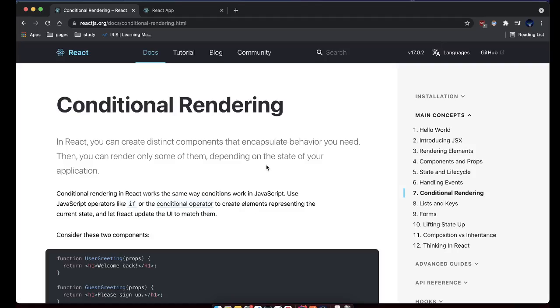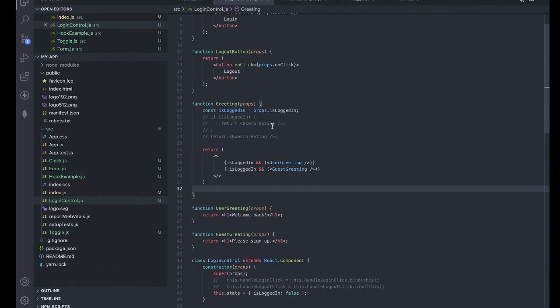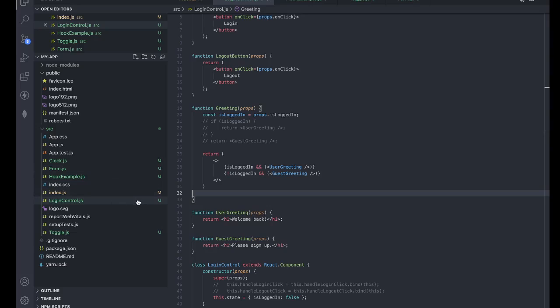Hello everyone. In the last video we have seen how to render something unconditionally. We have also seen the example of how to create a page when we have a login and logout page, something like that. So when you click on login, it goes to the welcome back page, and when you click on logout, it comes back to the login page. And also we have seen the example with both the functional component and the class component.